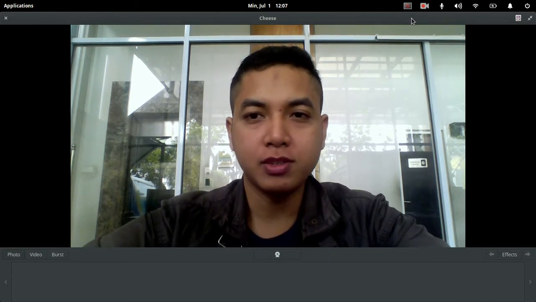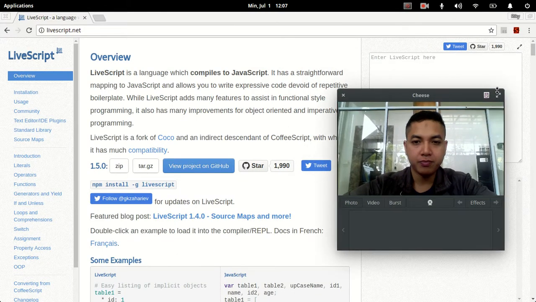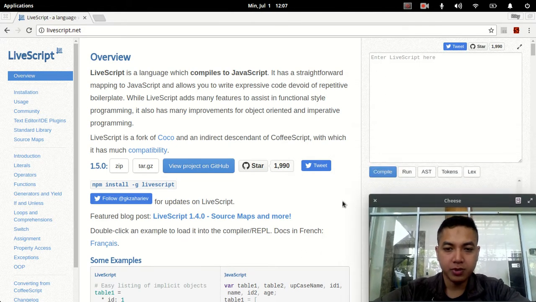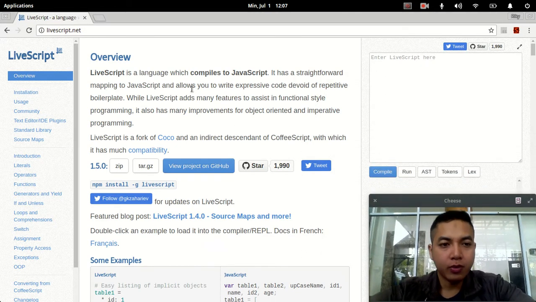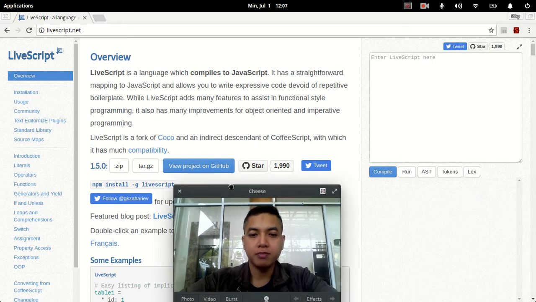So let's browse. Okay, here I open their website. Livescript is a language which compiles to JavaScript. So whichever code you write in Livescript will be compiled to JavaScript, like this.